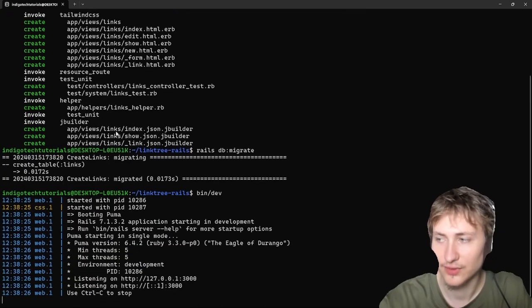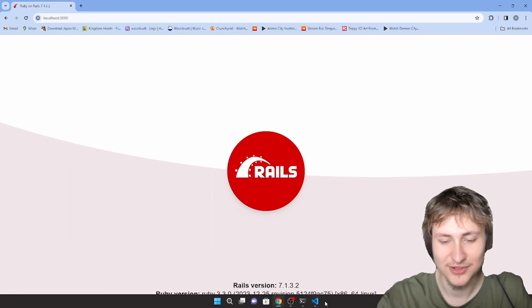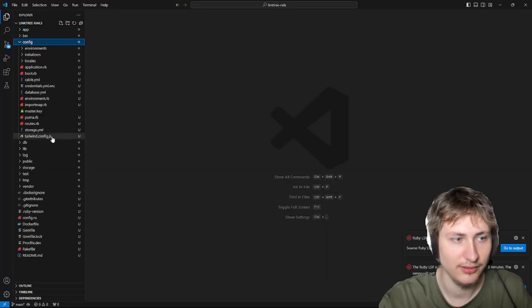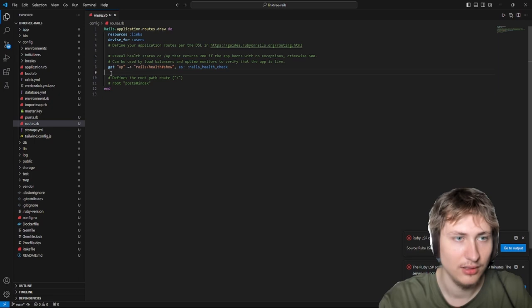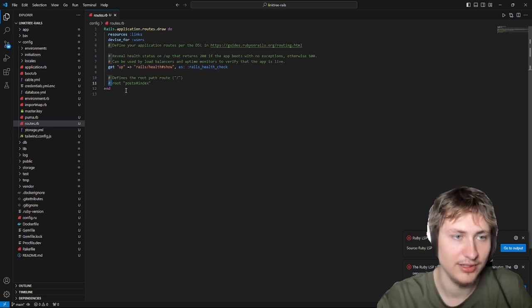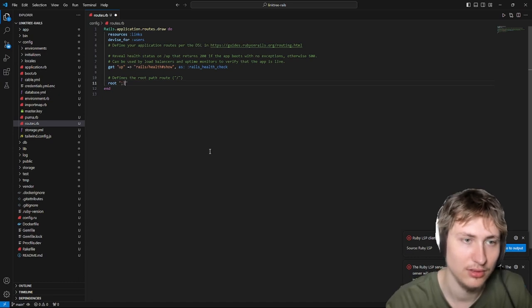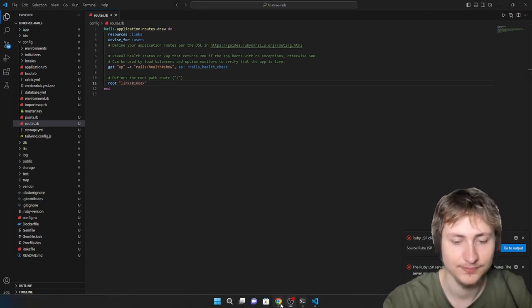And I'll go ahead and start the server again. And now we go back. Oh, we still don't see anything because we need to quickly set the root. So we'll set it to our new links index. So we'll go into the routes.rb, the config folder, routes.rb, inside of here. I'll go down, and I'll just uncomment this root. And I'll change this to where we want it to go to, which is the links index page.